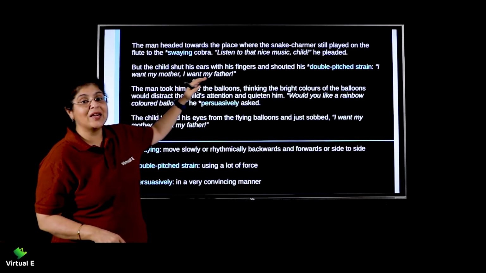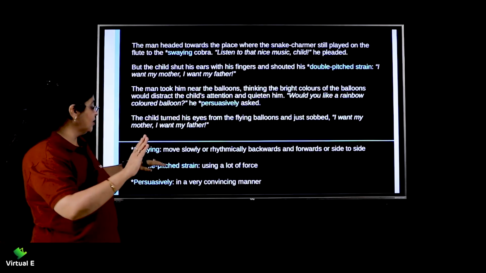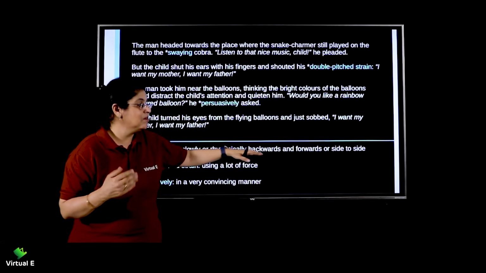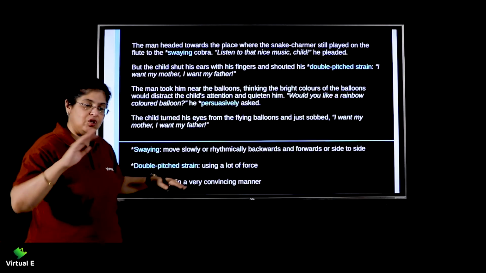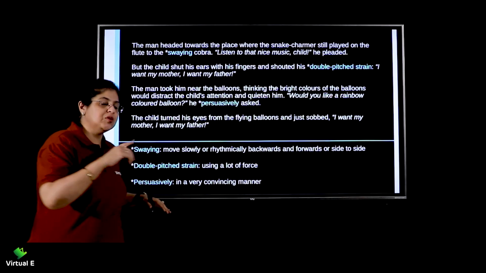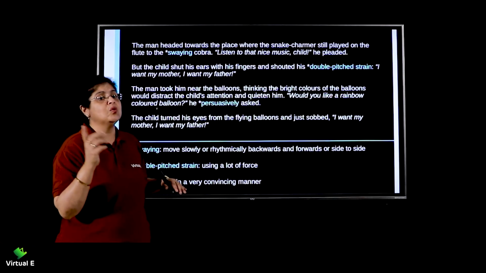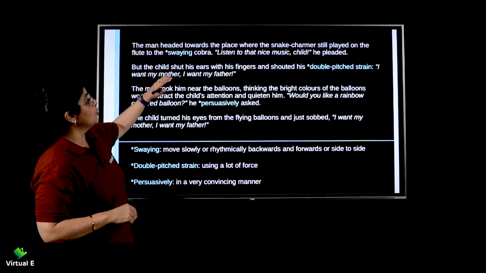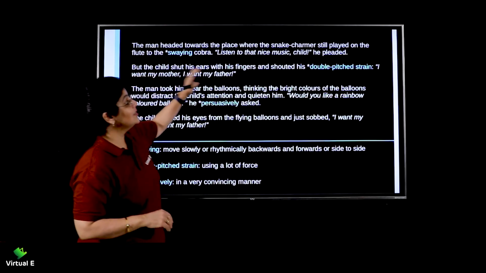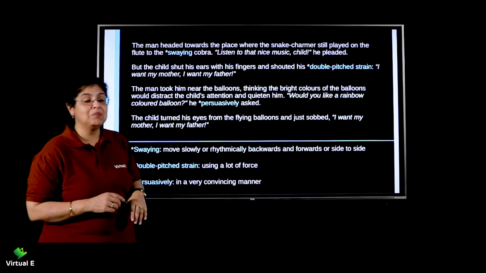So the man headed towards the place where the snake charmer still played on the flute to the swaying cobra. Swaying as in it was moving slowly and rhythmically backwards and forwards or side to side. You sway to the music. When you hear music, this is what we do. We sway. "So, the cobra, listen to that nice music, child," he pleaded.